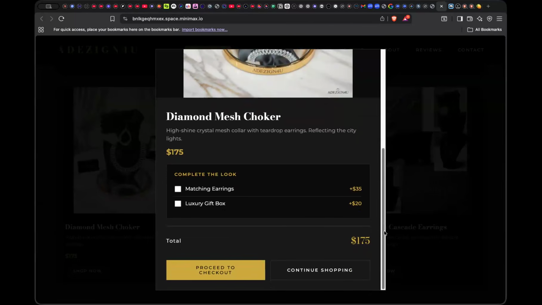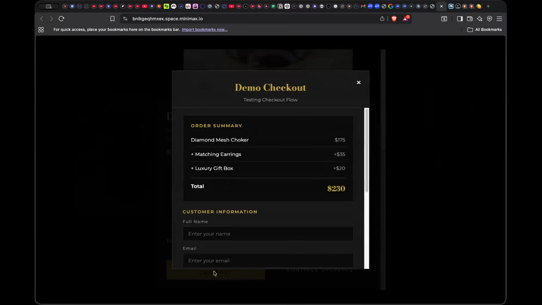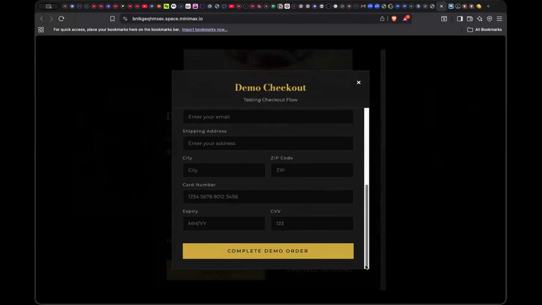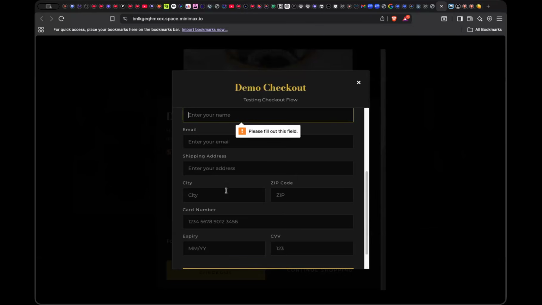It gave me upsells like matching earrings and a luxury gift box. You hit the product, and it gives you the cost. You hit proceed to checkout, put your name and everything in it, credit card. There used to be a company where you can get fake names and credit cards to test payments. I can't recall what that website is, but I'm going to do that and put some fake names and email addresses in here. It would take me all the way to the order page, and we would test and calculate all of that.